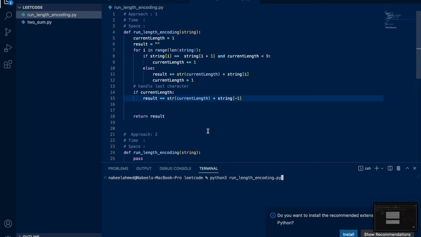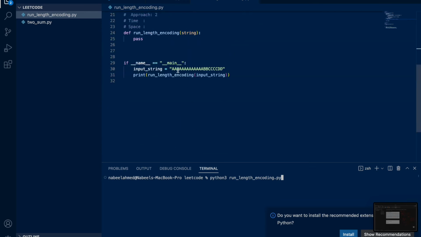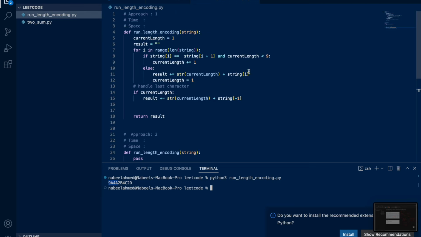I have written a sample main here. We have, I think, 13 A's: 1 2 3 4 5 6 7 8 9 10 11 12 13 A's, 2 B's, 4 C's and 2 D's. Let's run this and see what the output is. We have 9 A's and 4 A's, which counts for 13 A's. We have 2 B's, 4 C's and 2 D's. So the output is perfect.